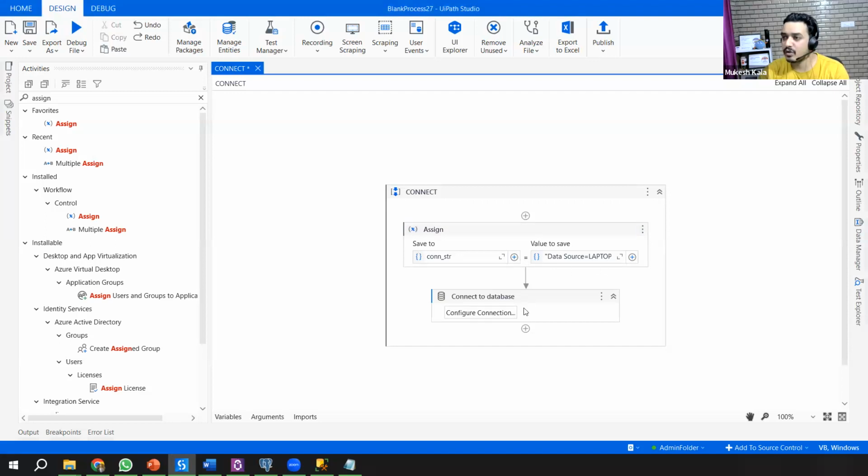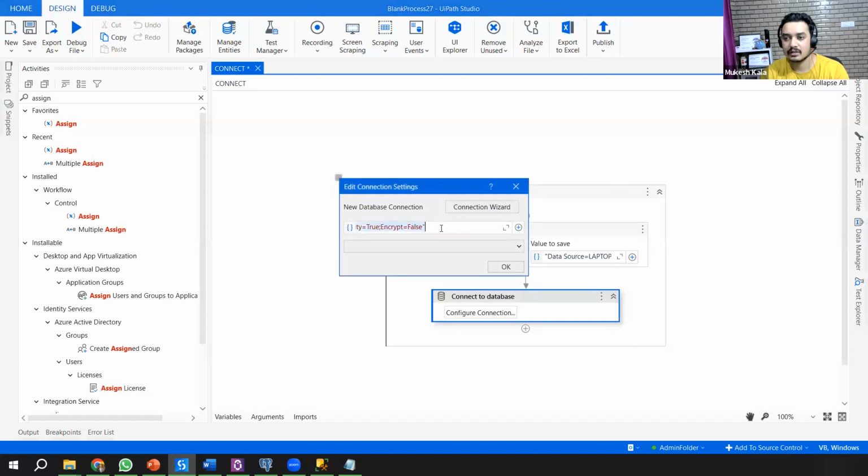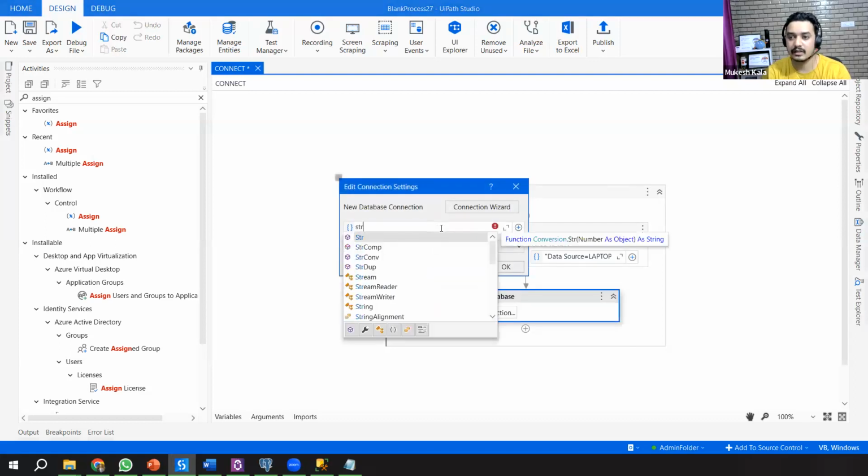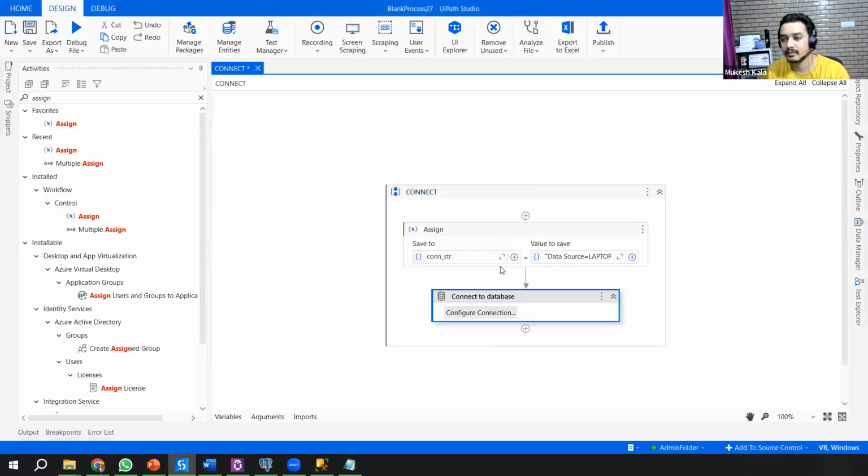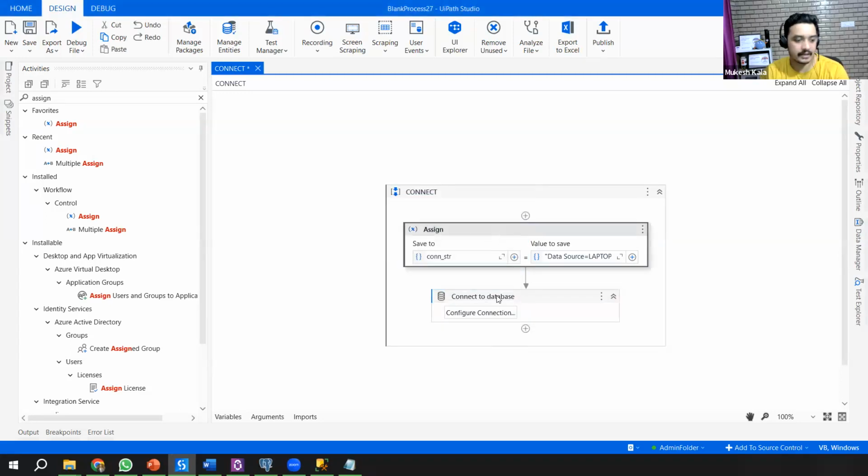And now, wherever you want to use the connection, I'll go to Configure Connection. Don't hard code, I'll just pass that connection string here. That way it will pick up this value. In a real-time automation, these variables you can take from config, assets, or whatever your automation suggests. So that's about connecting to the database.